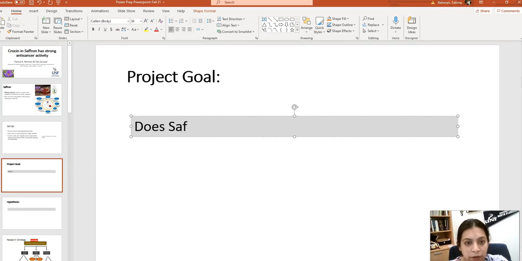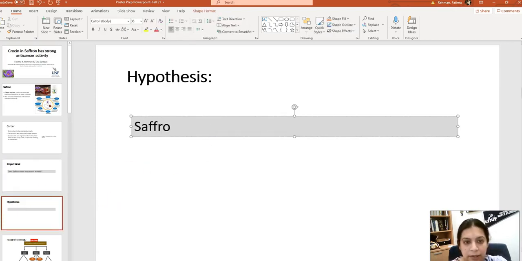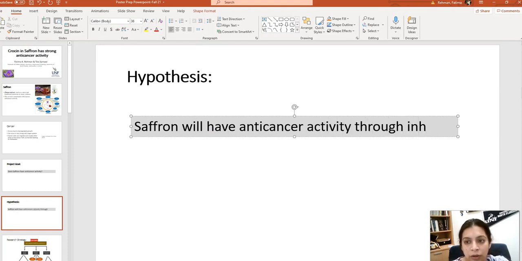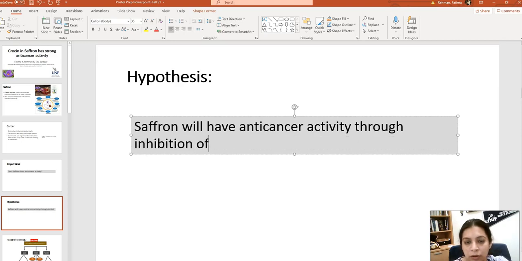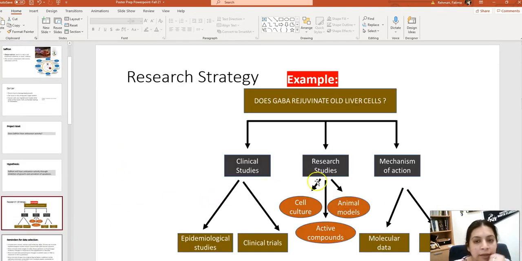So does saffron have anti-cancer activity? And then my hypothesis is going to be saffron will have anti-cancer activity through inhibition of growth and activation of apoptosis, for example. That's one example. This has 2 dependent variables it's talking about. Most of you only had 1, and that's fine.